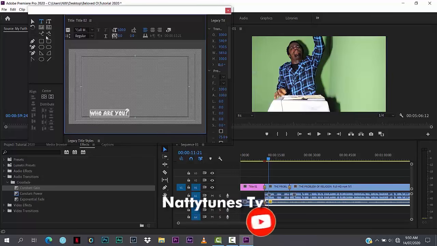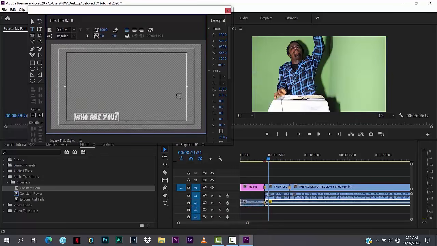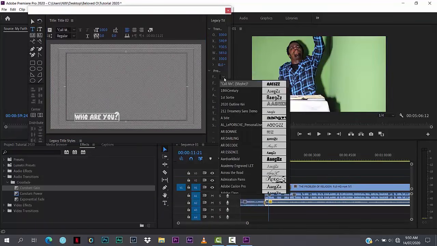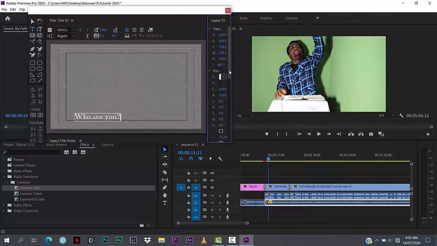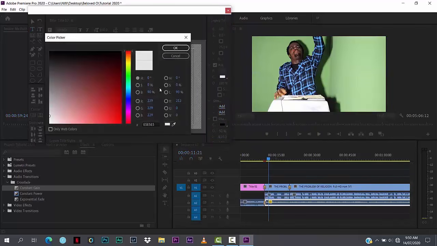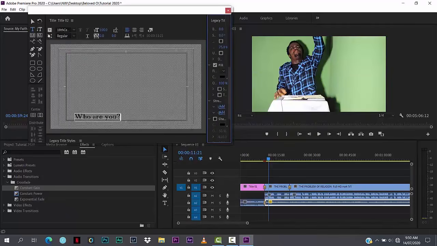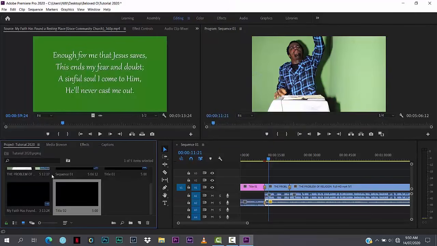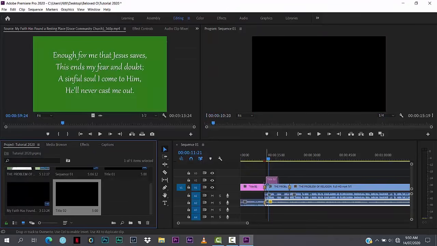So we'll go back to our font. We change the font. Okay, this one is good. And we change the color. Let's change the color to black because of the picture we are having there. Let's change it to black. Okay, selection tool. Let's adjust to the center. Close it. Go back to the project. Then we'll place it on it. Let's see what we have.